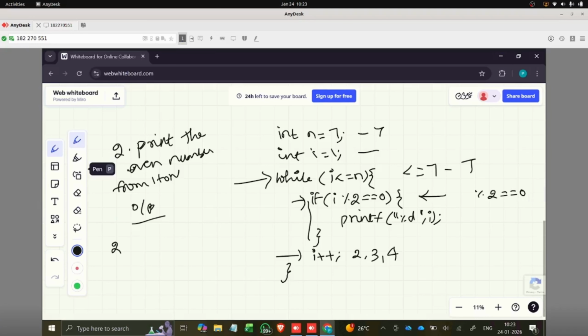So now it will check 4 less than or equal to 7. The condition is true, and it will check whether 4 modulus 2 equals 0 or not. So 2 2s are 4. The remainder is 0. Here we need 0 and we got 0, so the condition is true and it will print the i value, that is 4. Then it will exit this if block and increment our i value to 5.